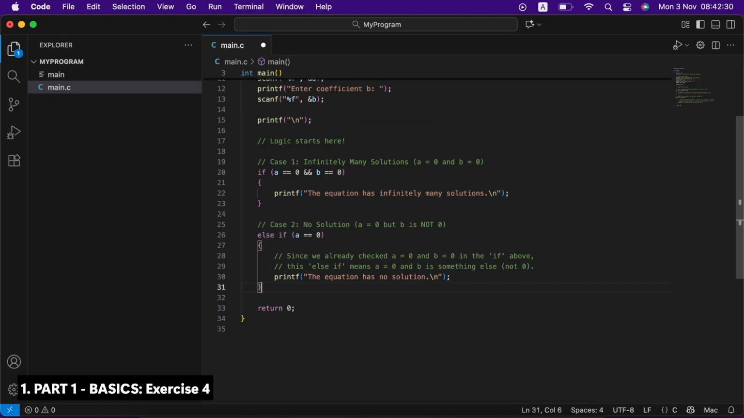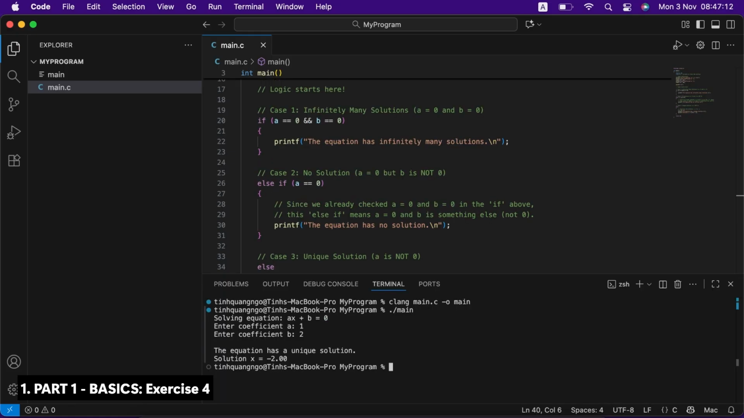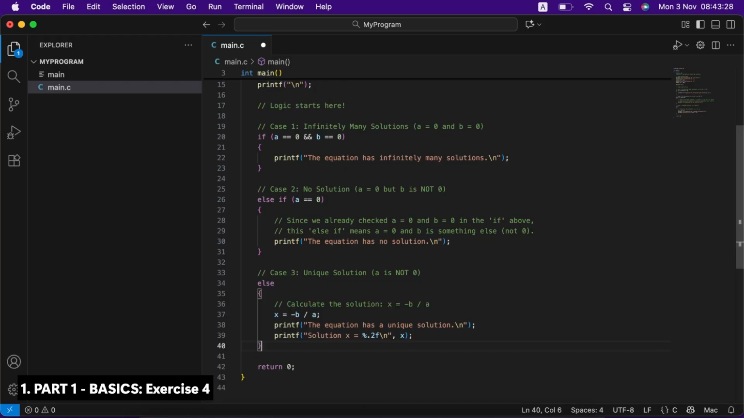Case B. No solution. A equals 0 and b is not 0. If a is 0 but b is any other number like 2, the equation is 0x plus 2 equals 0, or 2 equals 0. This is a contradiction, meaning there is no value of x that can solve it. We use else if to check this case next. Case C. Unique solution. A is not 0. If neither of the 0 cases for a were true, a must be a non-zero number. This guarantees a single, unique solution. We use the final else block for this, and solve for x equals minus b over a.